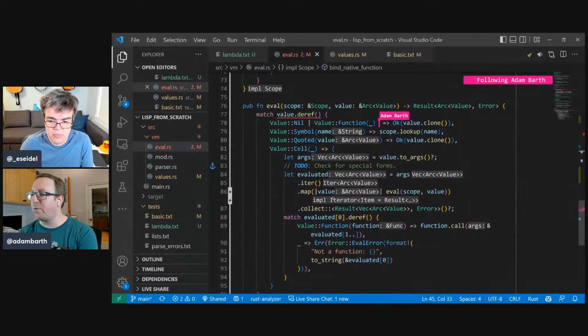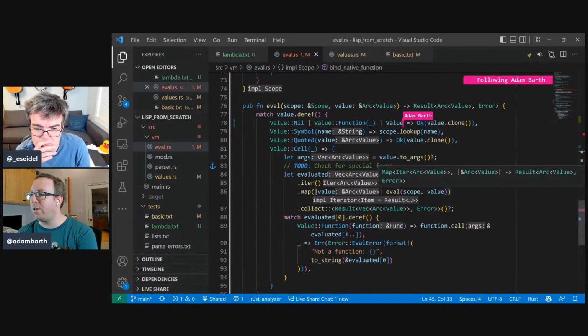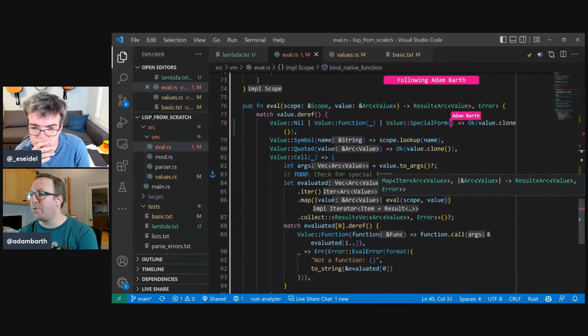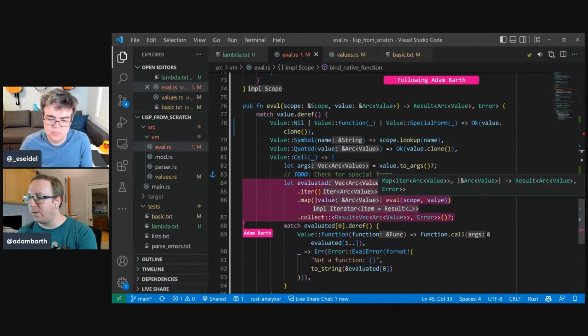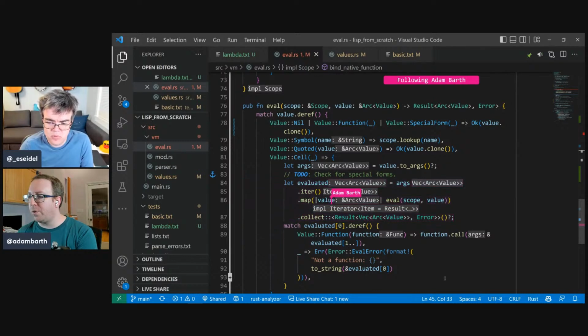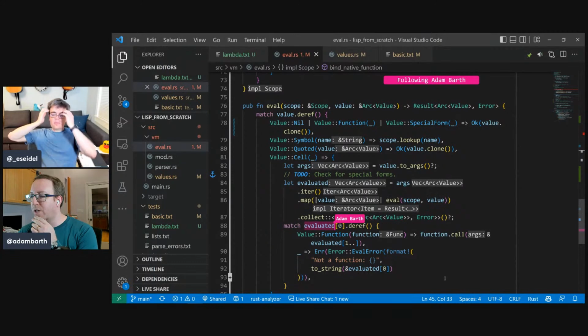So we need to add special form here. Value special form. Okay. But importantly here, when to do check for special form. See, we left ourselves a breadcrumb. So we don't want to evaluate the arguments. Mm-hmm. So we took the args. We want to evaluate the first argument to see what it is.